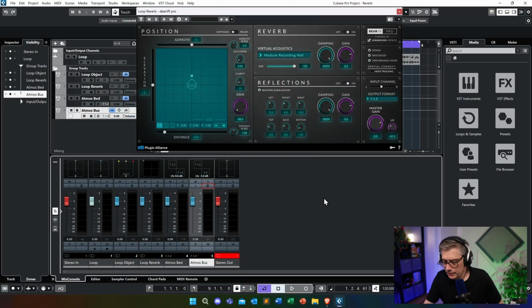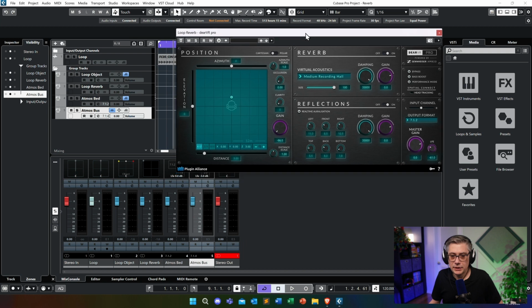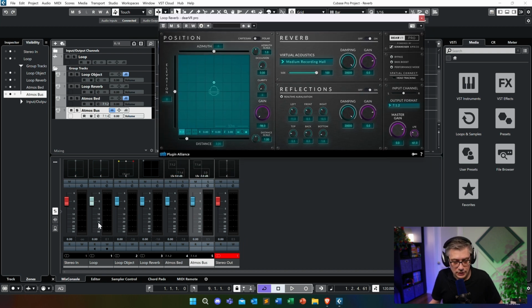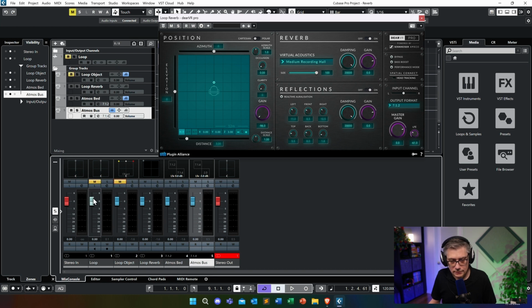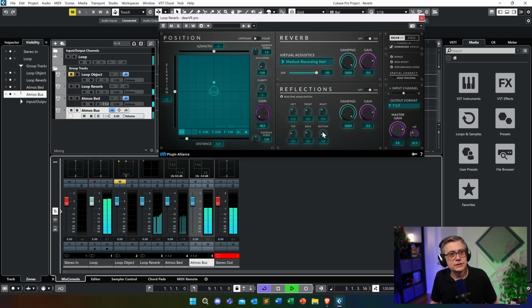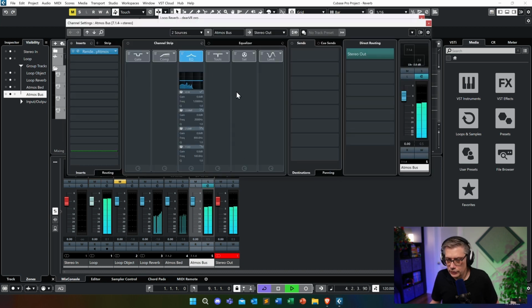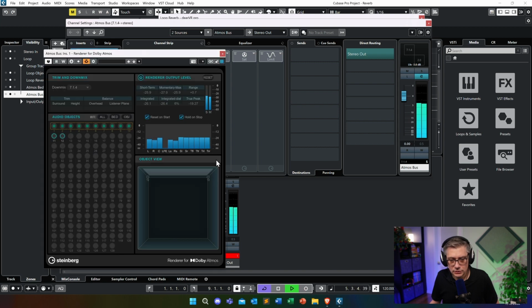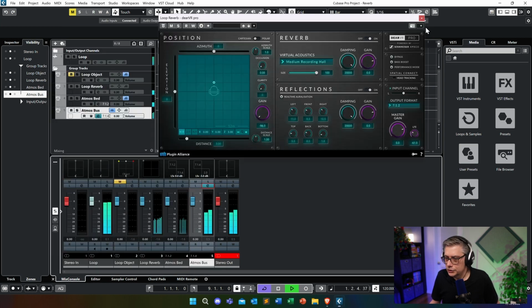Now, the nice thing about the DearVR Pro plugin is that it allows us to work with the reflections and the reverb separately. So let's just do that, and let's play around with the parameters a little. In order to better get a sense of what is happening here, I should probably switch off the original object. So let's just mute the object here. So this is just the reverb now. Let's go into the renderer and make sure that this is actually what we're hearing. Yes, so the object is muted and all we're hearing now is the actual reverb and the reflections.